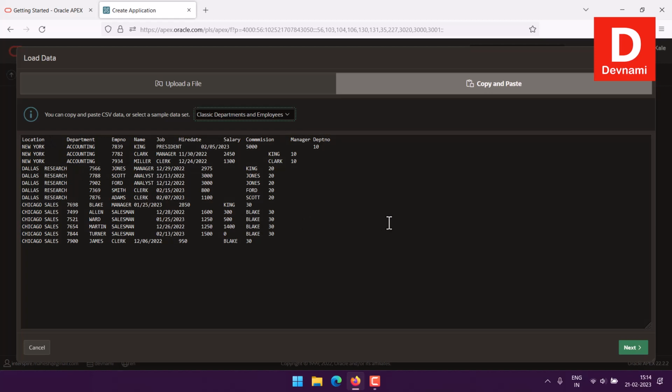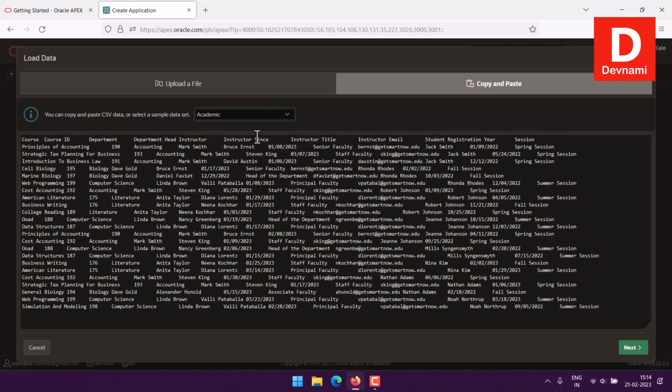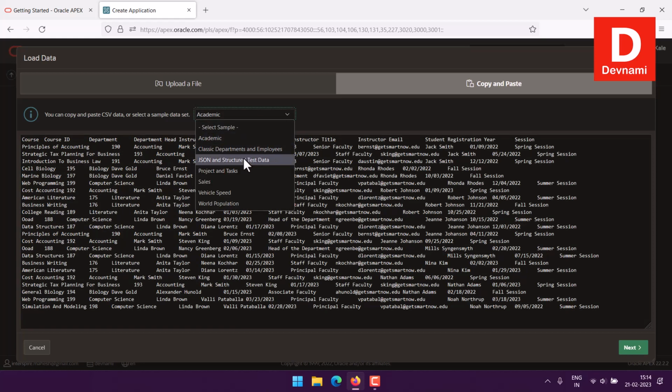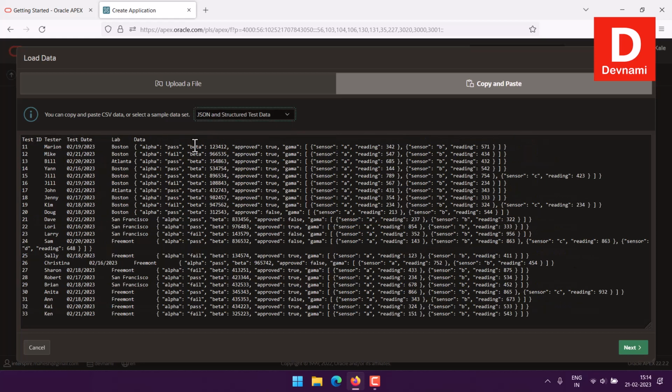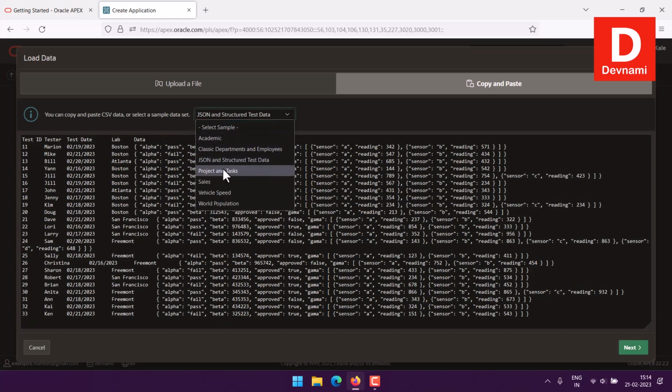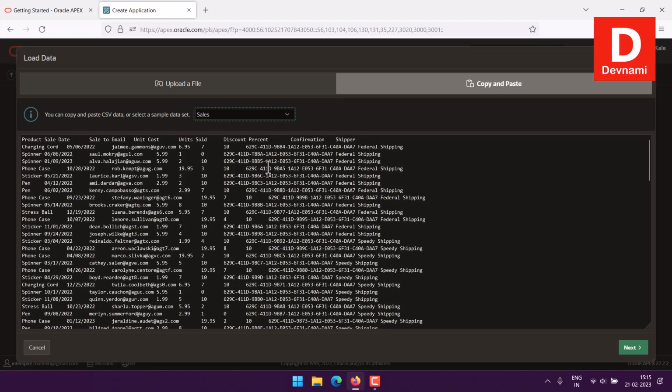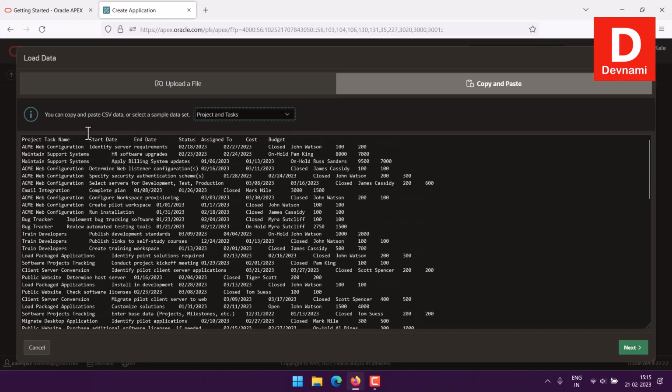On top of this, I can go ahead and create the app. If you don't want this, you can pick another dataset. Pick academic. Looks complicated. Then try to simplify with some other data like JSON data. So if you don't like those, let's pick something like sales or maybe project and tasks. So this is the data we have. So let's click next.